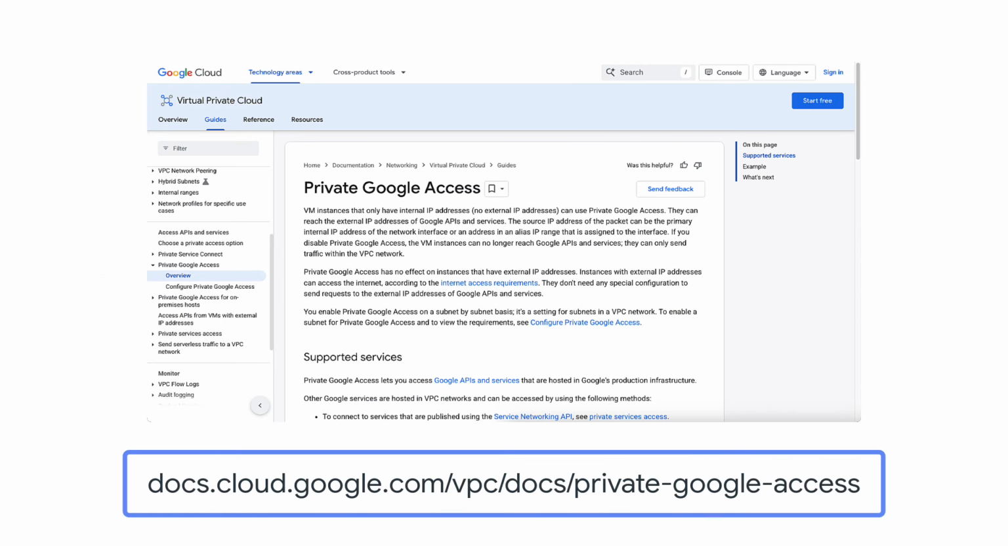For the full list of compatible private Google Access services, including those that offer direct connectivity support through VPC Service Controls, check out the documentation linked in the description below.